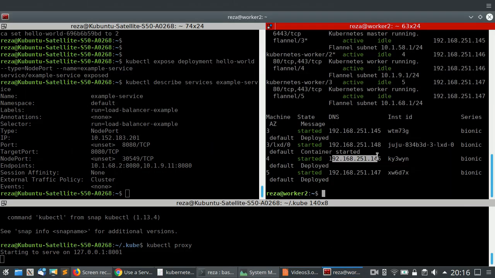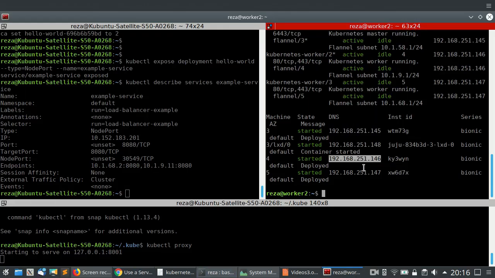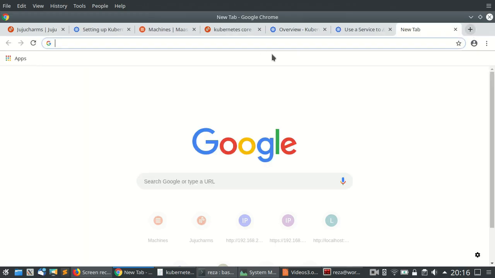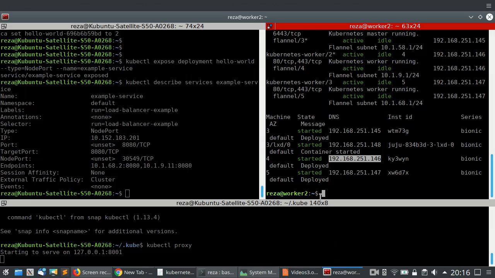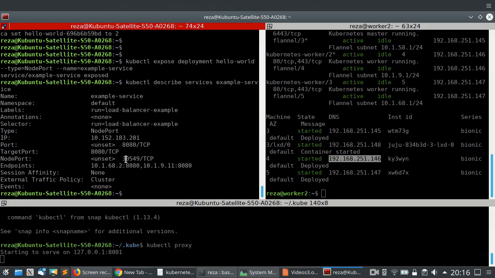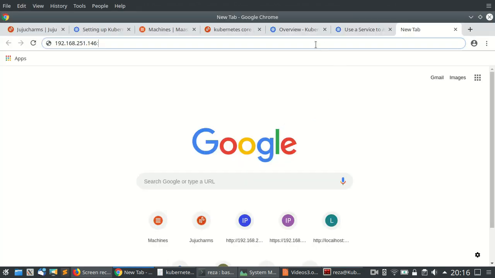So what I will try to do is, on the first one, the worker one, let me open a web page, try to access on port number... What was the port number? The port number 30549. Port number 30549, and here we go. So we got access to Hello Kubernetes.